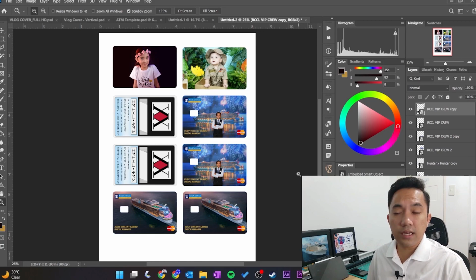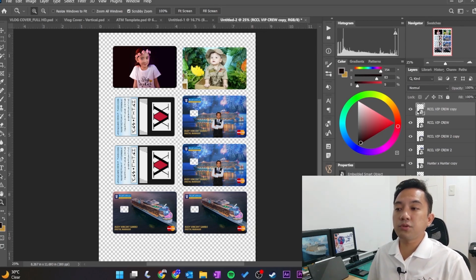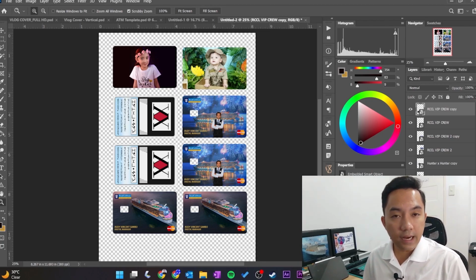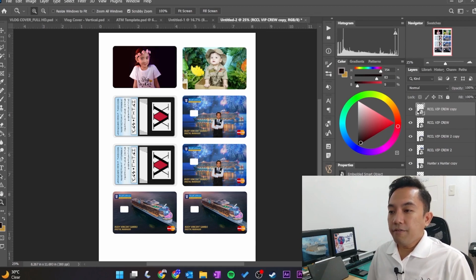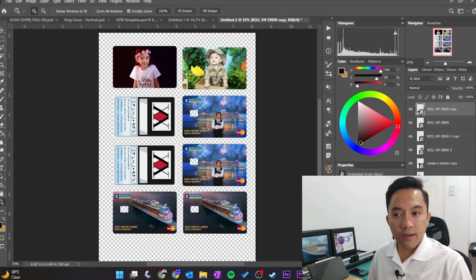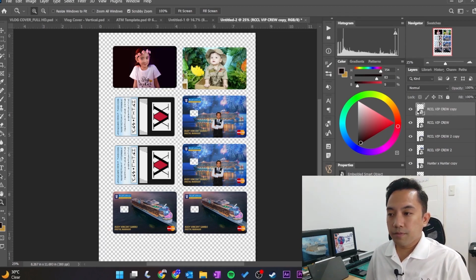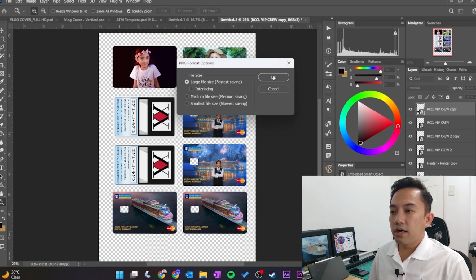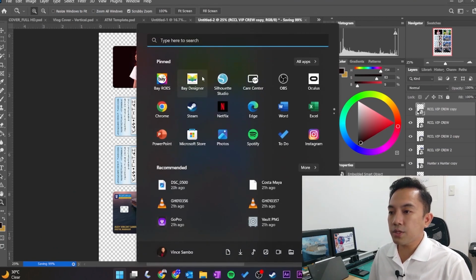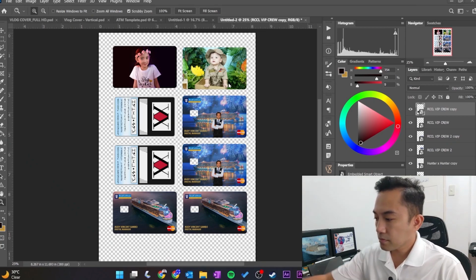Let's save this again as a PNG. I'll be removing the background so that the Silhouette Studio can cut this without the white background. So just turn it off, just like that. Very quick in Photoshop. Again, make sure it's on a large file size. Click OK, and let's open up Silhouette Studio.